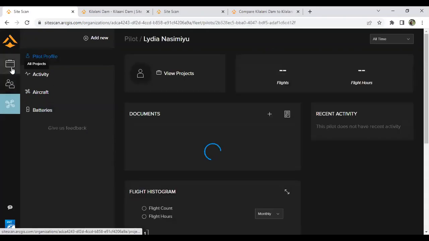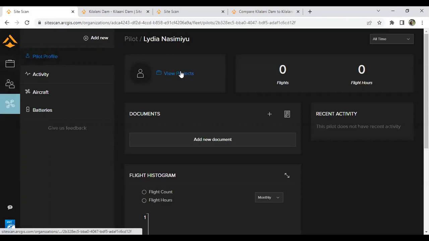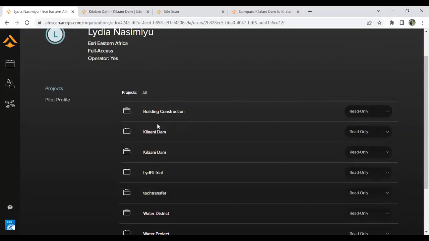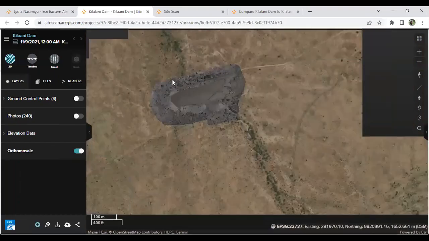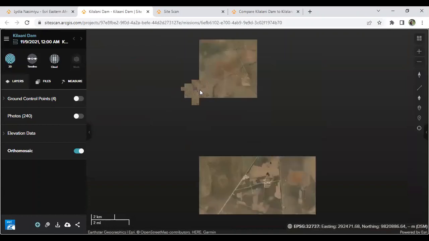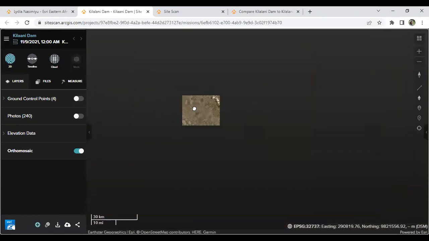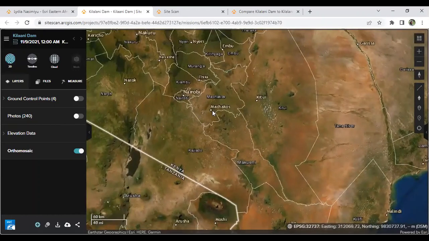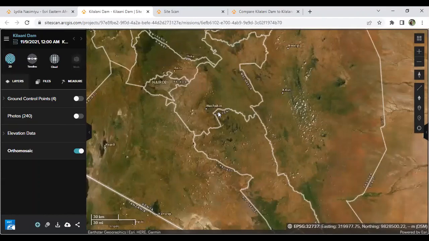So we will just go straight to the project. Once we view the project, these are the projects, as I had mentioned, that we are working on, and we will concentrate on Kilani Dam. Kilani Dam is a dam specifically in Kenya, in Machakos County. So I'll just zoom in so that you understand where it is. So it's in Machakos County, and this dam was built by the government of Kenya, to assist the people of Machakos in doing some small scale irrigation.